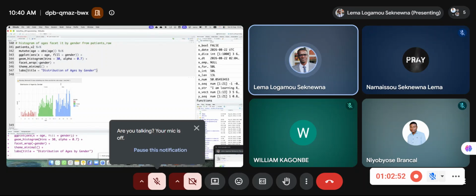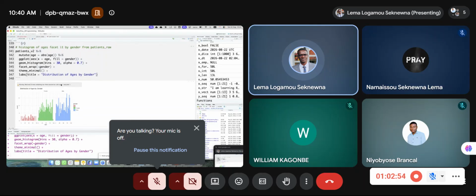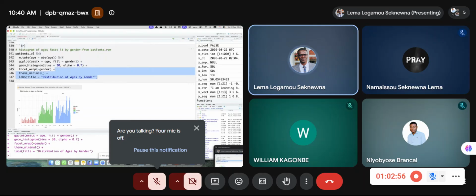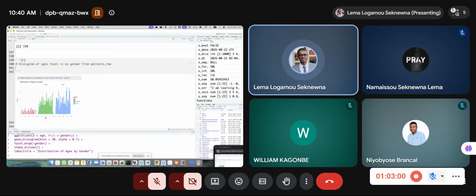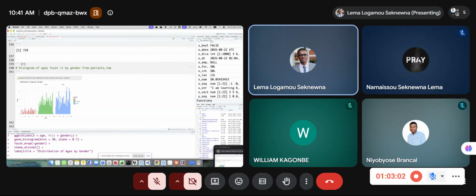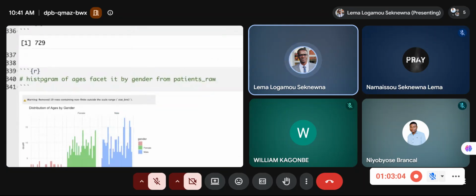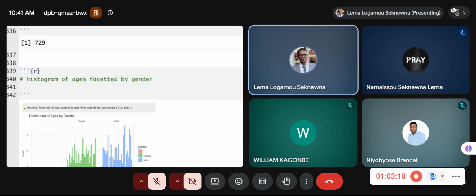So you don't have to write this code. If you write this comment, just write this comment: I need a histogram of ages and faceted by gender. You see, when you hit enter, Copilot is watching.